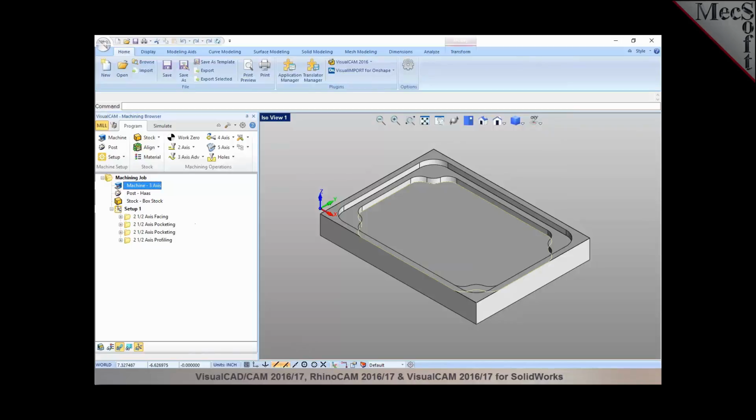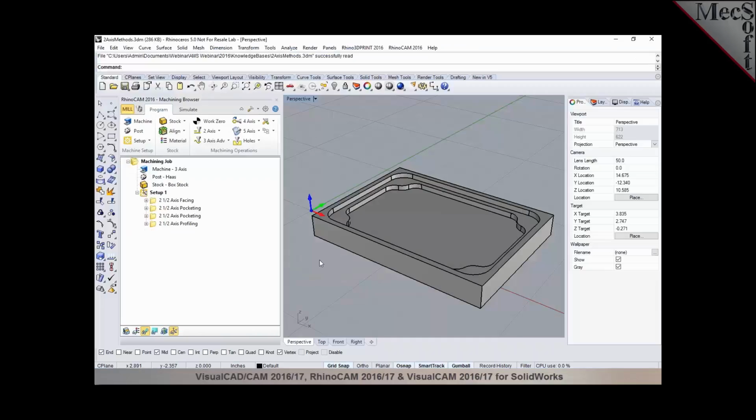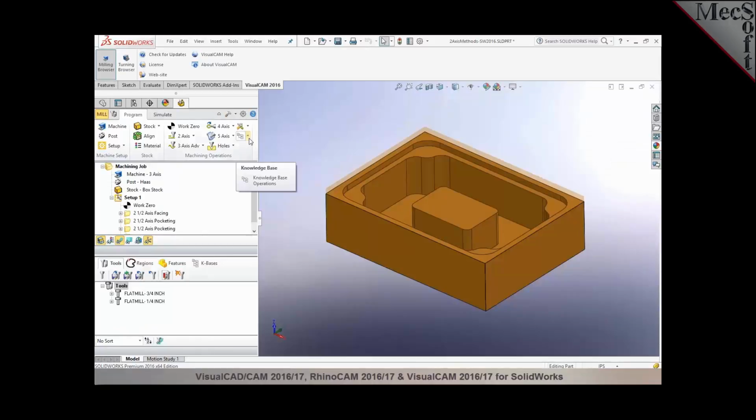Now, the same features are also available in our plugin for Rhino, RhinoCam. You could go over to knowledge bases and then pick save to knowledge base and save them into a knowledge base. You could also do the same thing inside of your SolidWorks plugin, which is Visual CAM for SolidWorks. Go over to knowledge bases, and then you can pick save to knowledge base to save the operations to a knowledge base. Okay, great.